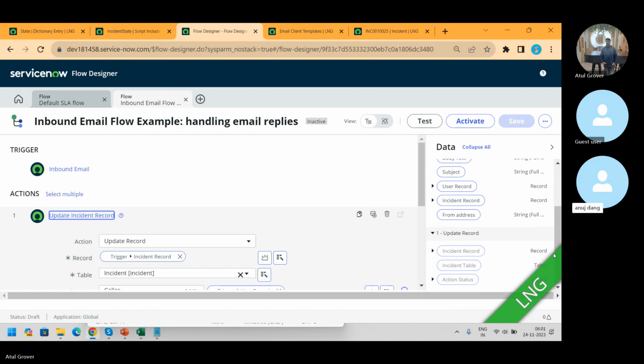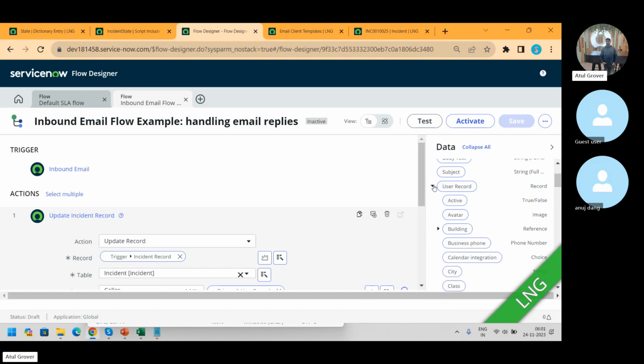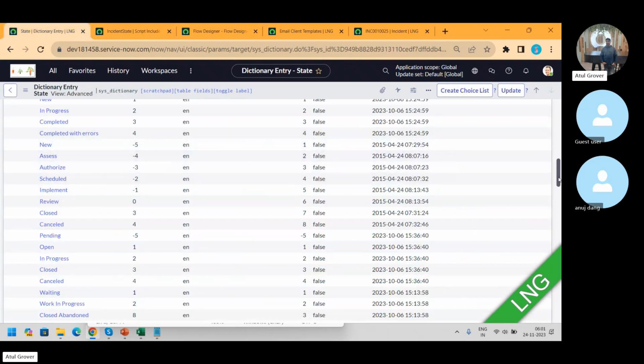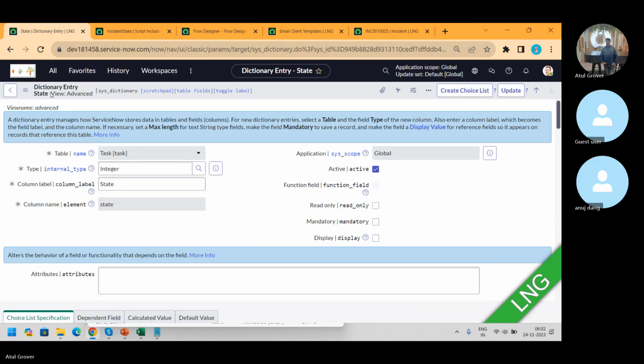Right. And what are these data pills? How does this side pane select all the data pills? Are these the heads of the incident? Not heads, these are the attributes. Can you just show in the incident table that these data pills are here? Okay. Now if I show you here, the incident table, this one, let me go back to the incident table.